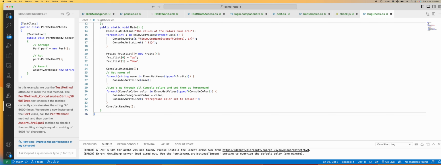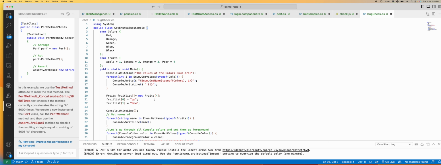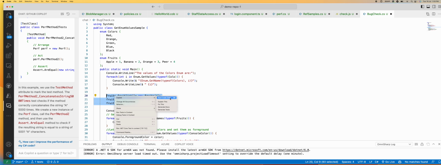Bugs check. So this is one thing. I have fruits. Here, if you noticed, I have an enum colors and another enum fruits. But I defined a fruits array, the enum array, with different values. The values do not exist as part of fruits. So if I feel there is a bug or something, I highlight it, and you can invoke Copilot this way as well. There is a context menu available. You can ask for explain this, fix this, generate documentation, generate test. So I am going for fix this.